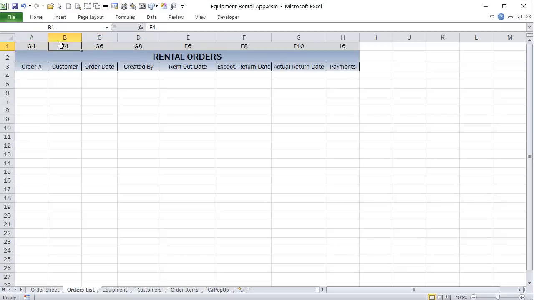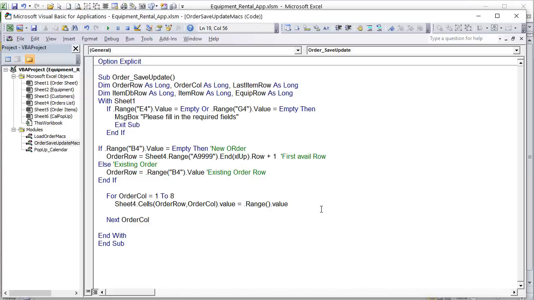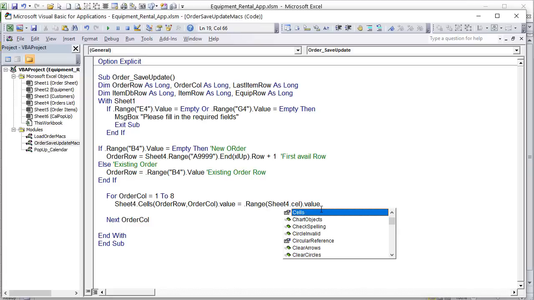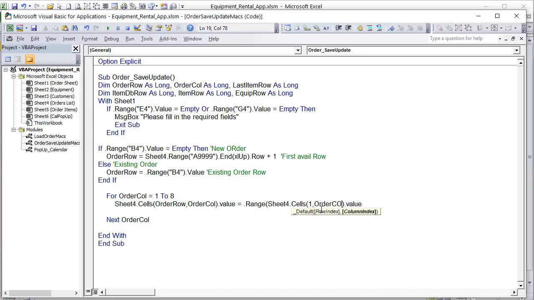Always in row 1, but it's the columns that are differentiating. So let's do the row. The cell is actually in sheet 4, so the row is in sheet 4 dot cells. Where is it? It's in row 1, and then it's in the column, order column. That's what we're going to use to find that cell. All right, and that's data mapping. That's all we need to do. So we just need to add in dot value here, and we have it.